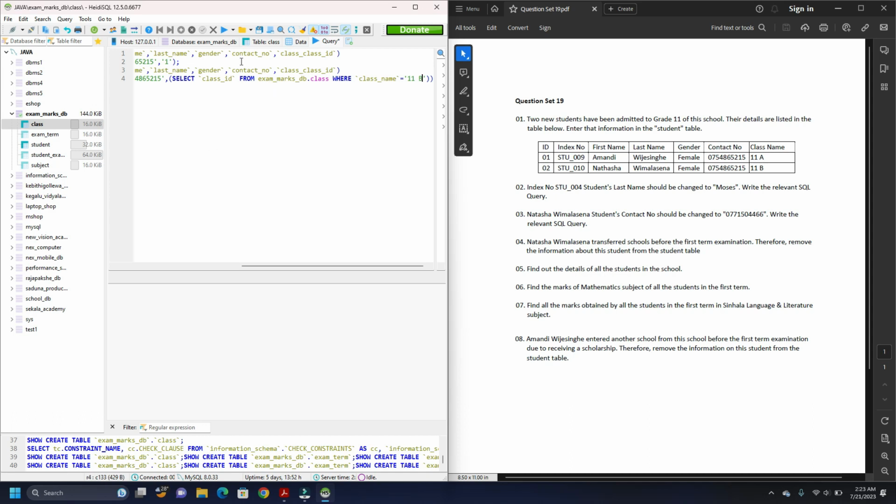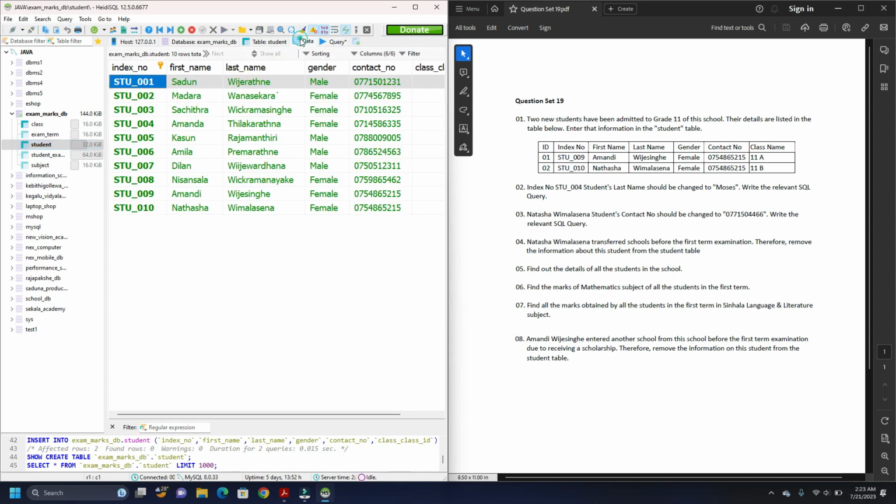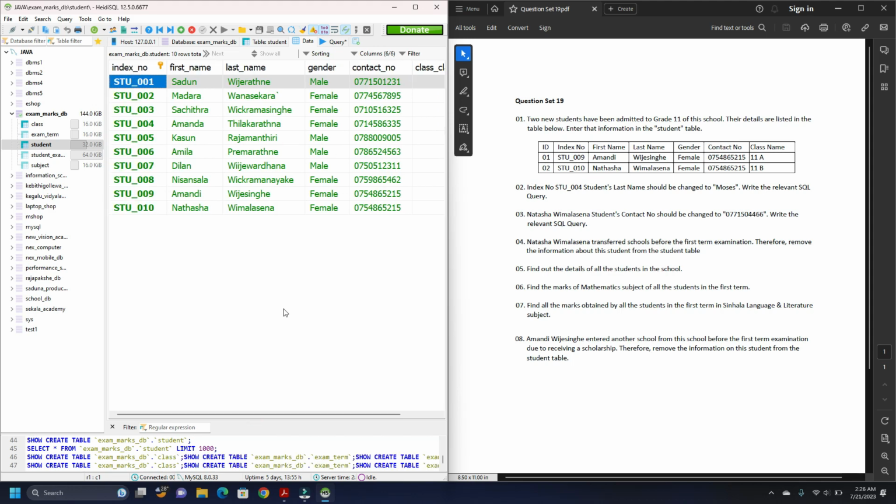Let's go ahead and execute these queries, and without an error these two queries have been executed. Let's go ahead and see if the data has been added to the table, and there you go, the two new records have been added to the table. And on to the second question.